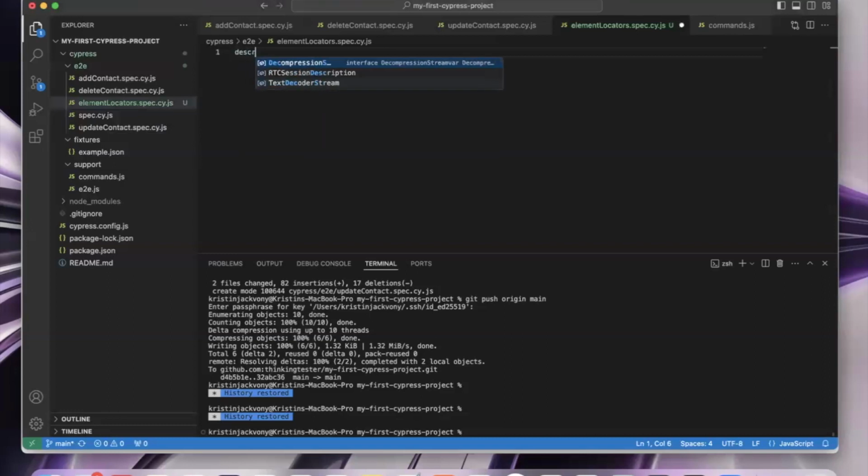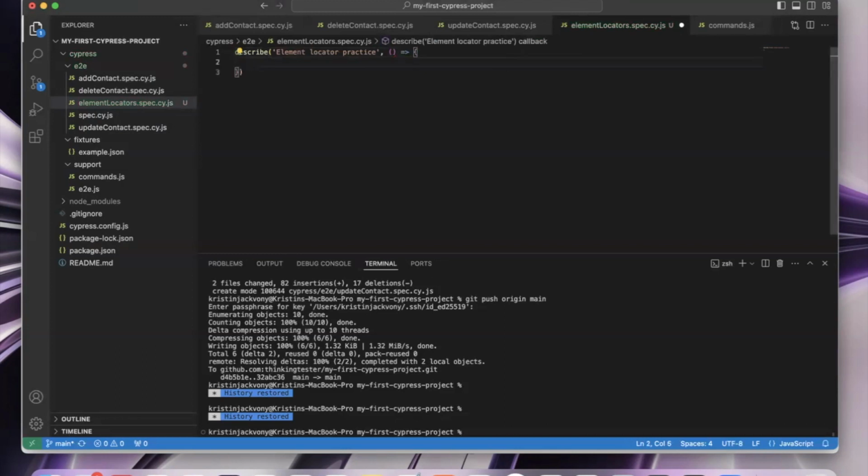So we will say describe, and we'll call it element locator practice. And then we'll put our parentheses and our arrow function. And then the name of our test is going to be it can locate an element 6 different ways. Comma, parentheses, arrow function. Okay.